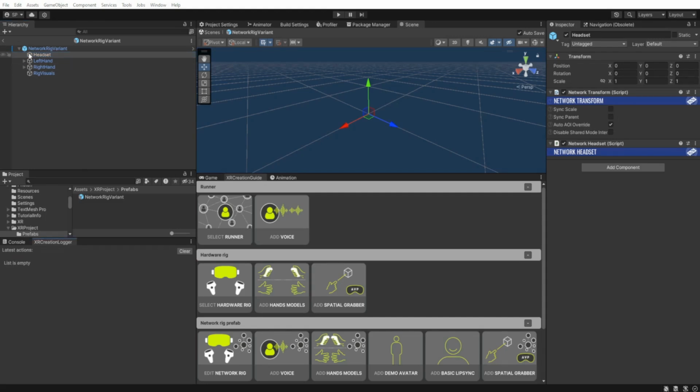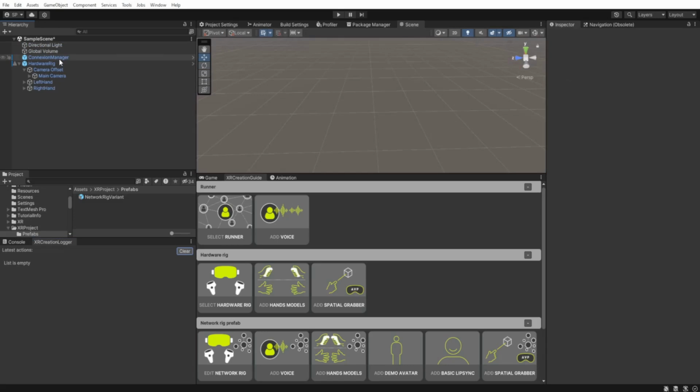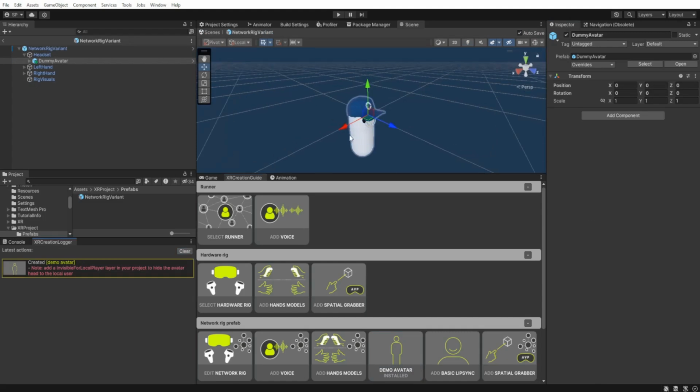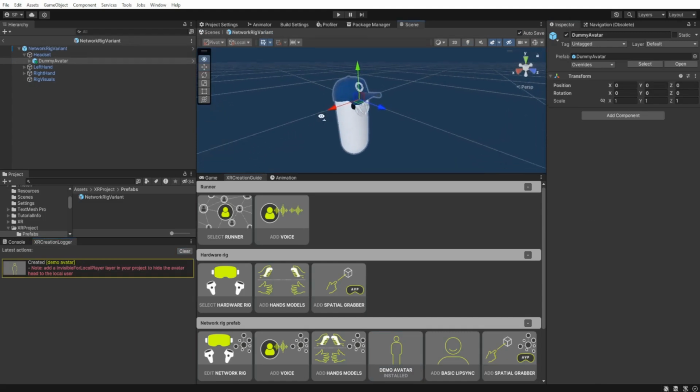Now we can come back to the scene and check that this network rig prefab is set in the connection manager, so it will be spawned each time a player connects. At this stage, it would be possible to launch the application, but this wouldn't be very interesting, as players don't yet have any graphical elements. For testing purposes, we added an avatar on the network rig with simple hands that follow the controllers and animate according to the controller's buttons.